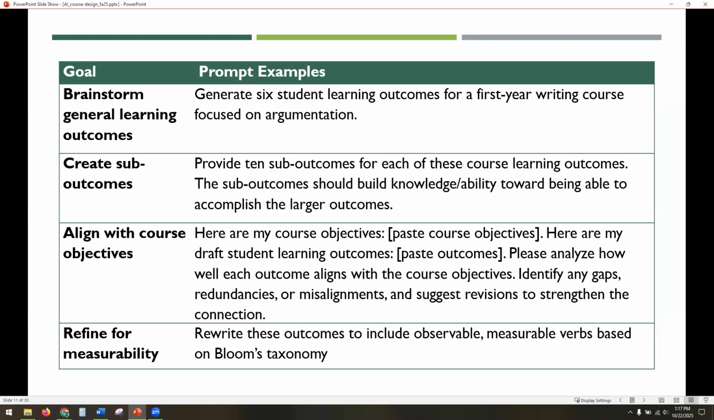Make sure that it's aligning with the course objectives. You provide the AI tool with your course objectives and say, here are my course objectives, here are the outcomes we've just been talking about. What do these align with? What am I missing? What can I add to this? What needs to be added to this? And then again, making sure that the outcomes include things like observable, measurable verbs. That's really helpful when you actually get into moving from the outcomes to building your activities and assignments. They actually need to be measurable, things that you can see them do in those activities and assignments.